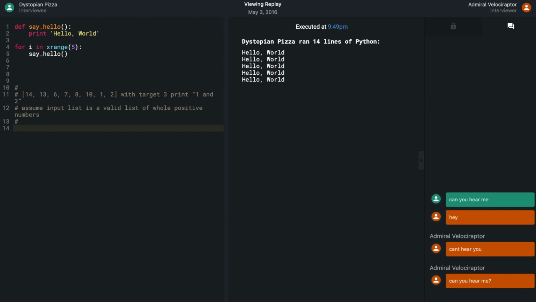For the target value, do you need it to say... okay. So quick question, which wasn't brought up before. There could be more than one valid answer, obviously. So here we got 1 and 2. We could also have 0 and 3. Do you want multiple valid answers?